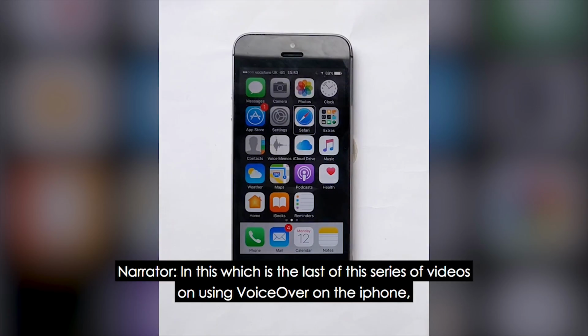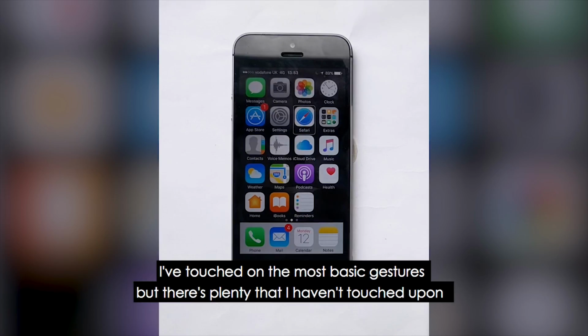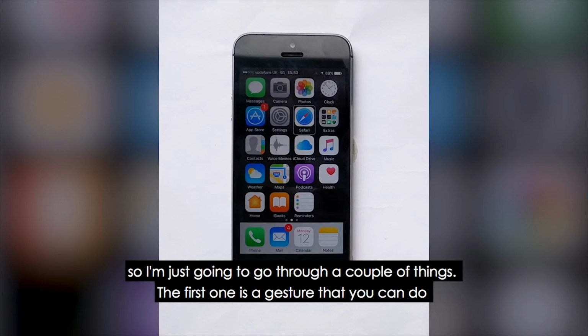In this, which is the last of this series of videos on using VoiceOver on the iPhone, I'm just going to point you towards some ways that you can find out more about VoiceOver use. I've touched on the most basic gestures, but there's plenty that I haven't touched upon, so I'm just going to go through a couple of things.